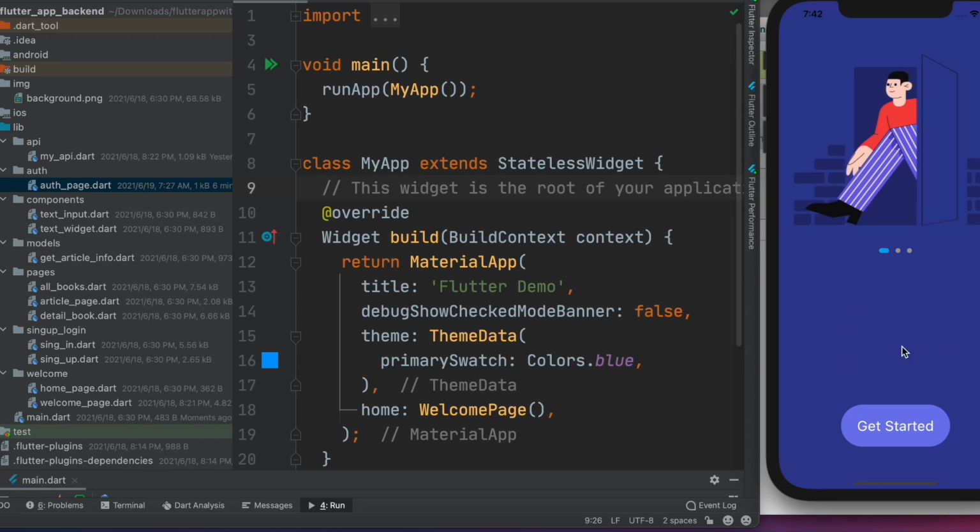Okay, so we want to display some text information here, but this information should be coming from our backend where we type in the information and the app receives this information and shows it here. All right, so that's what we want to do. So now let's go ahead and see our backend.